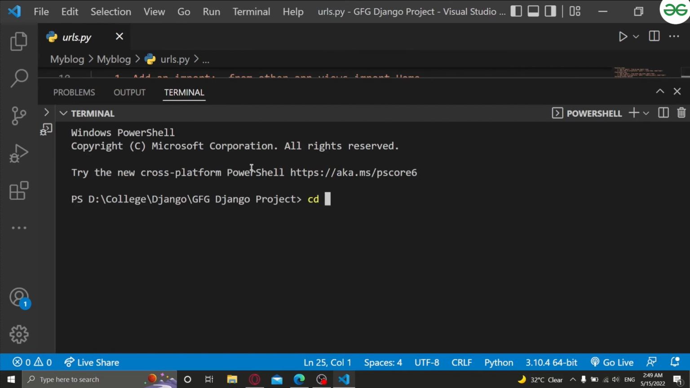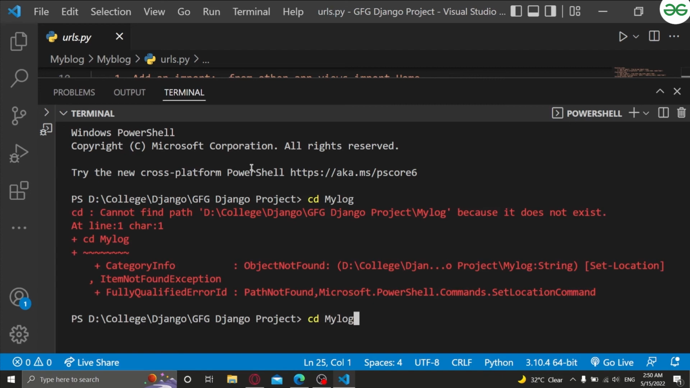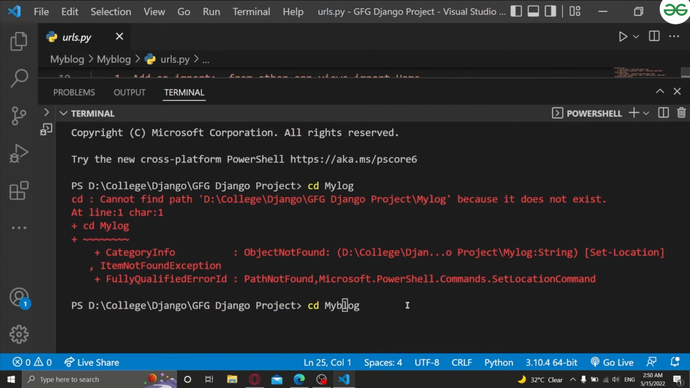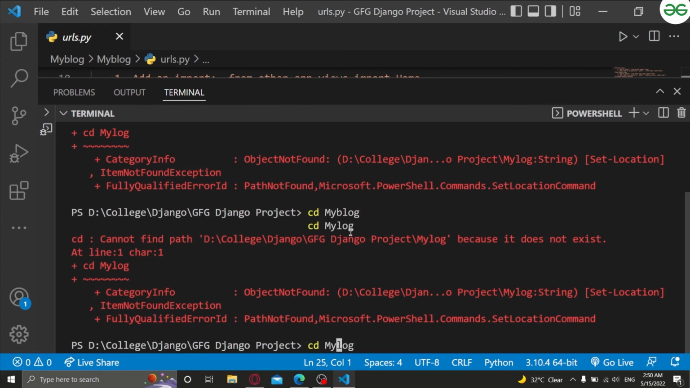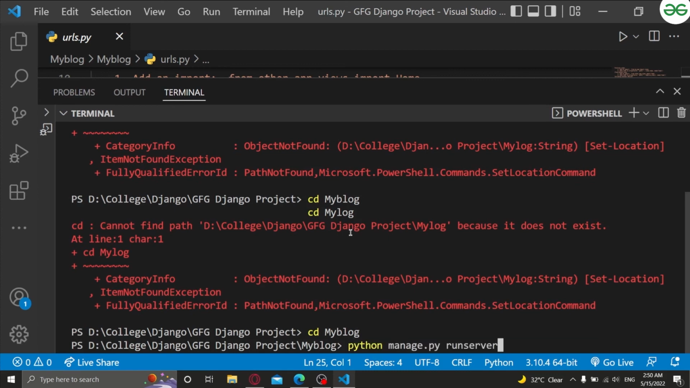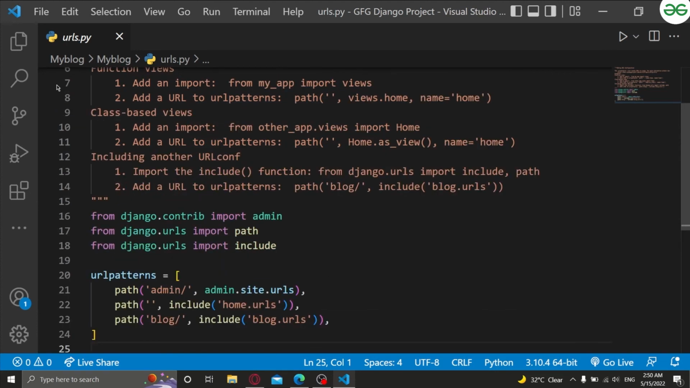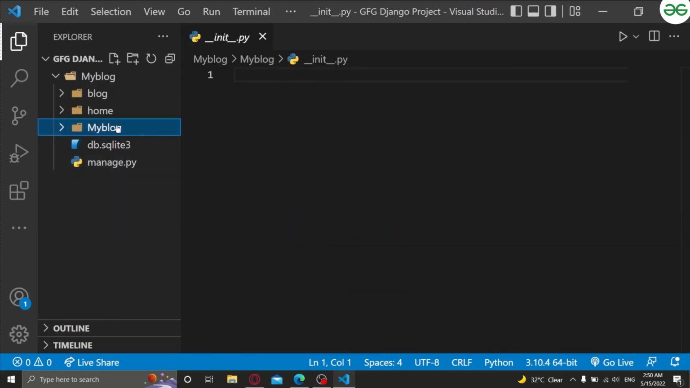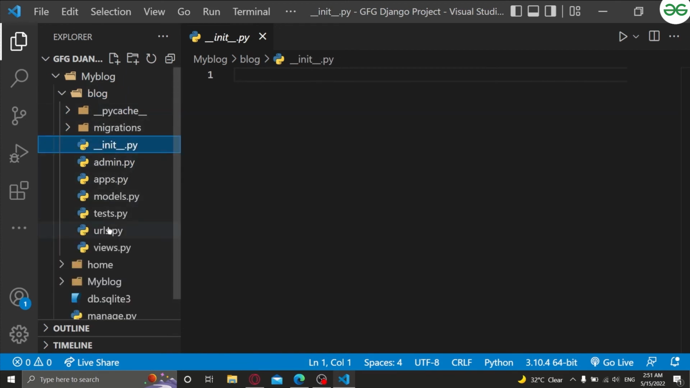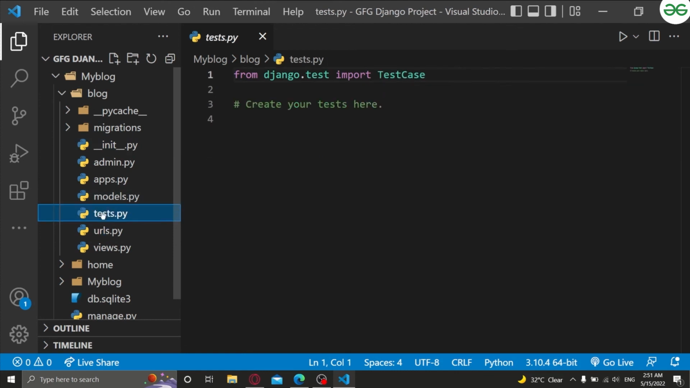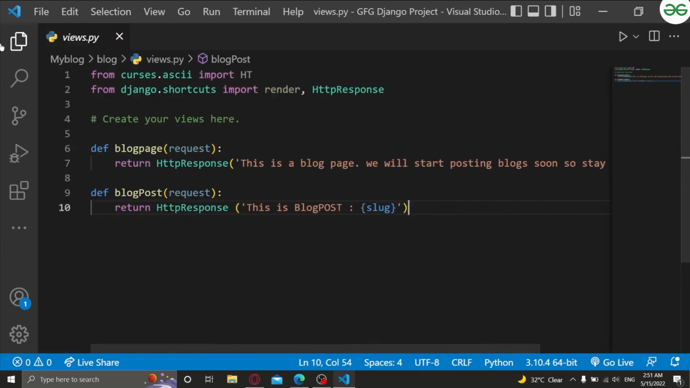I'll write a new terminal, then I'll write cd my blog. It's blog, not log, actually. Yeah, cd my blog. Inside my blog, I'll write python manage.py runserver. And it's again saying from curses import star, no module named curses. I don't know where I have written that. Line 13, okay, let me check. __init__.py, no, it's not saying here. Maybe here it is saying, URLs. Views is also working right fine.